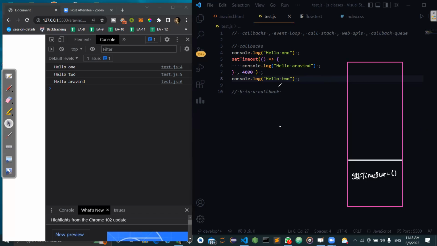Yes, sir. I'm asking you, after creating this execution context for the setTimeout function, we are waiting for how much time? 4000 milliseconds. So this is a big disadvantage, right? Yes, sir. It is a disadvantage. It has to wait.